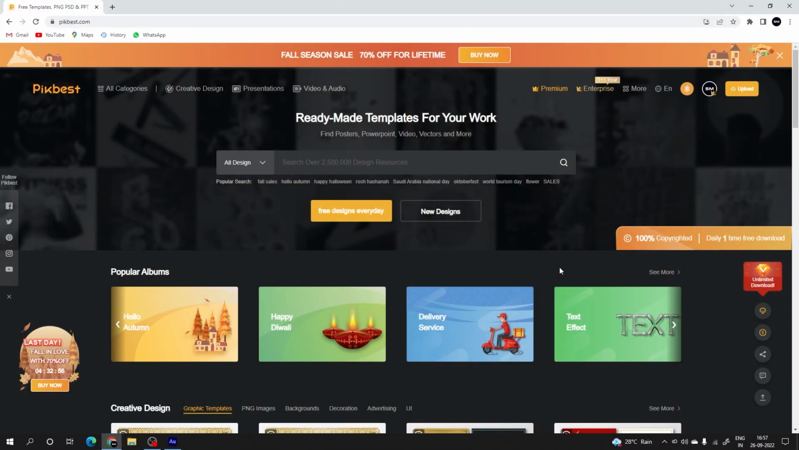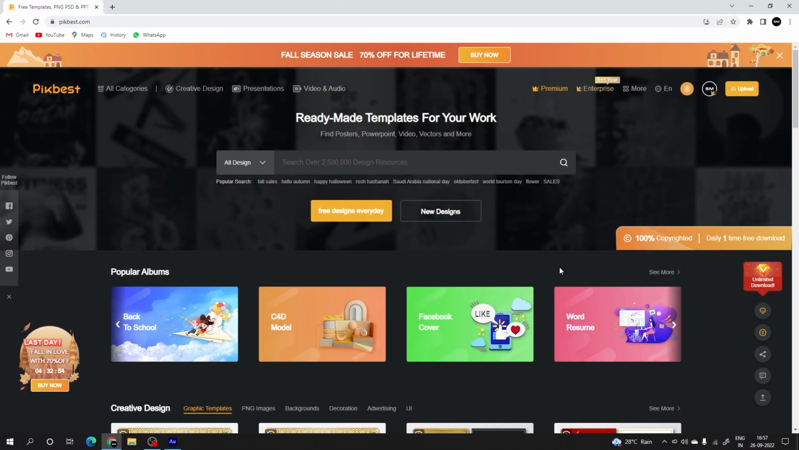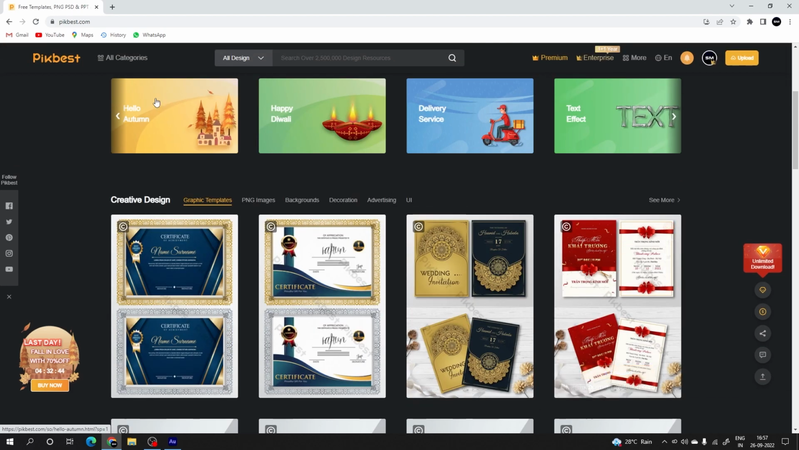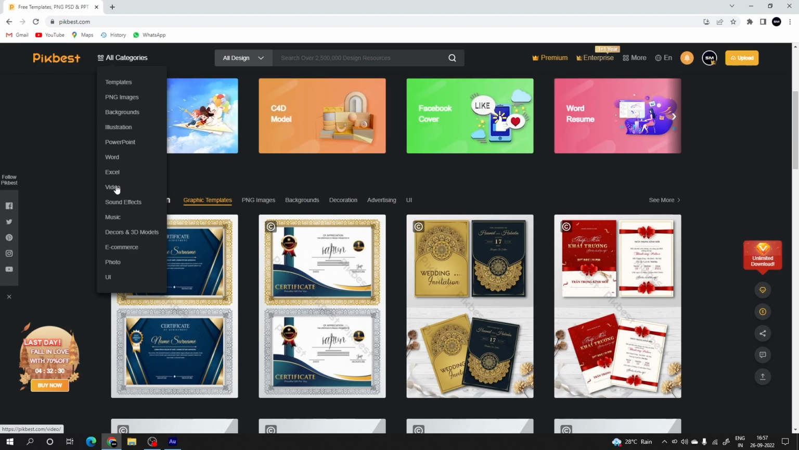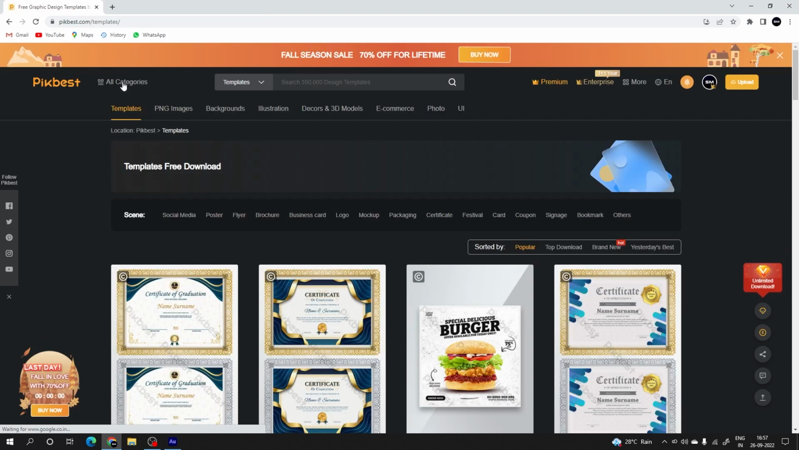So this is pikbest.com, which is my personal favorite website, and here you can download anything whatever you want. So we have lots of different categories, which are templates, PNG images, backgrounds, illustrations, PowerPoint, Word, Excel, video, sound effects, music, and many more. So let's quickly click on the templates. As you can see, we have lots of different templates for Photoshop and Illustrator.